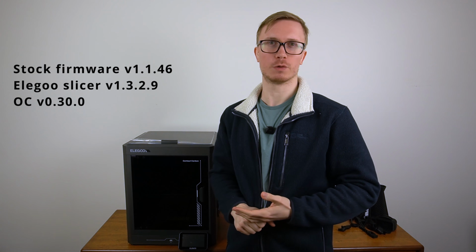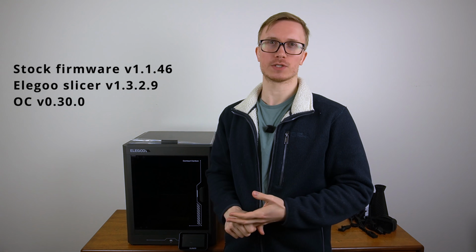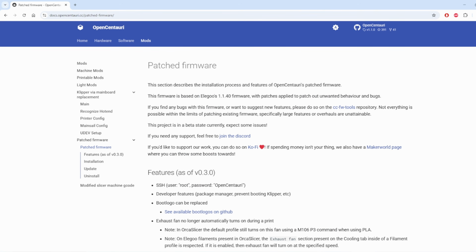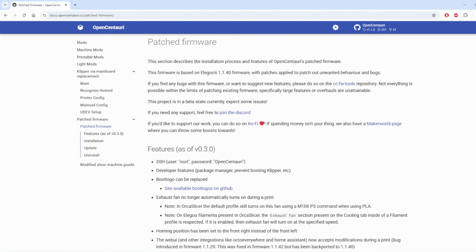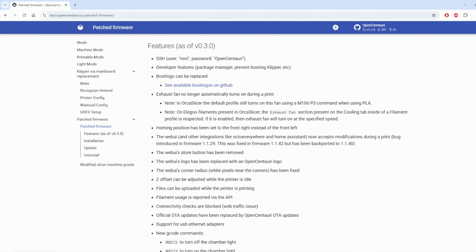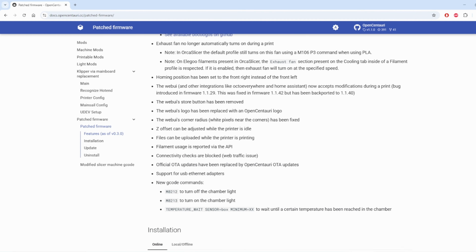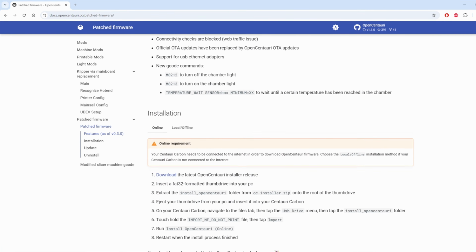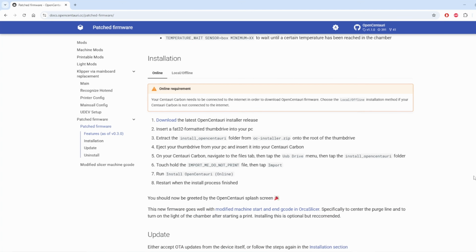To make this a fair comparison, I'll be comparing the latest versions of both firmwares and the newest Elegoo slicer. To bring you up to speed with Open Centauri, it is a community-initiated piece of software that is built on top of the official firmware, and it aims to patch some of these annoying bugs and issues that Elegoo hasn't managed to address yet. Just to clarify, Open Centauri firmware is not a brand new OS, and it does not introduce big changes like enabling Fluid UI on your Centauri Carbon.